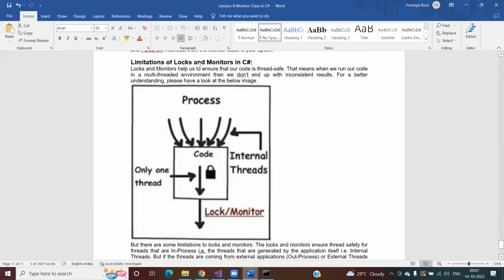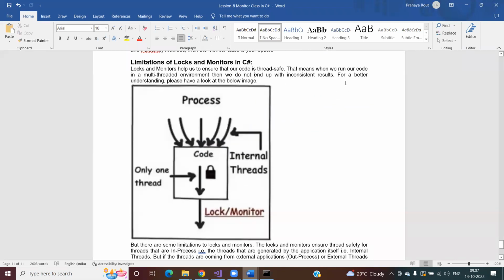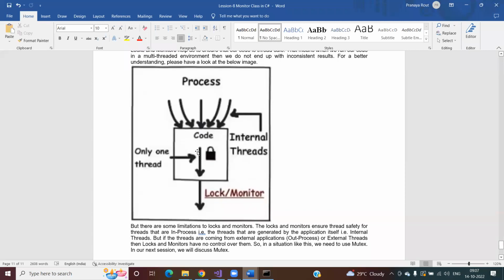Now, the limitation of lock and the monitor. Locks and the monitor help us to ensure that our code is thread safe. That means when we run our code in a multi-threaded environment, we do not end up with inconsistent results, right? So in this case, you can see this is your critical section code. And in this critical section, there are many internal threads, and out of all the internal threads, only one thread can access your code block. That is what we have seen using lock and monitor. That is fine. Then what is the problem? There are some limitations to lock and monitor.